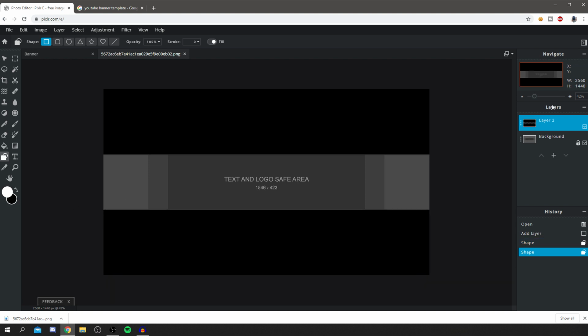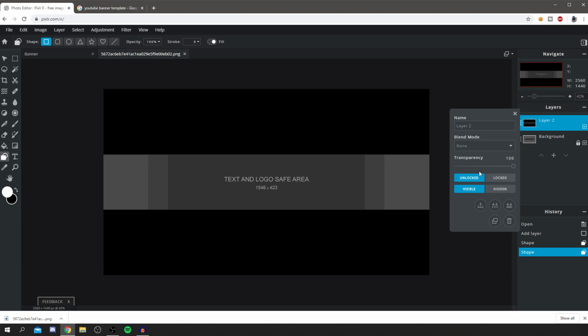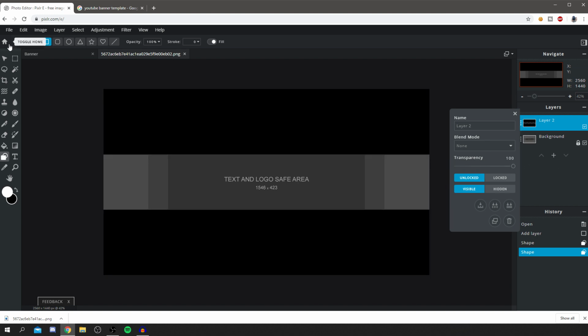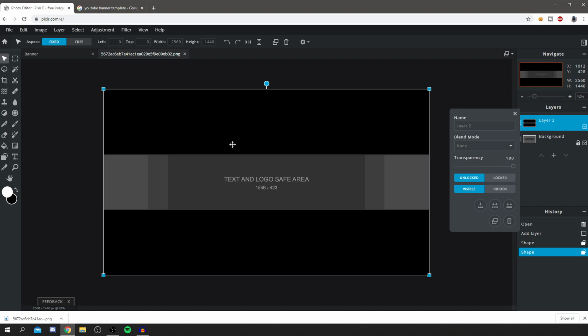That's why I did create a new layer, as you can see here. And I can change the opacity if I need to. That's the transparency, you can make it darker and lighter. So yeah, now I've got this. Now all I need to do is go and add a background for the actual logo. This is all that actually is displayed on YouTube banners.